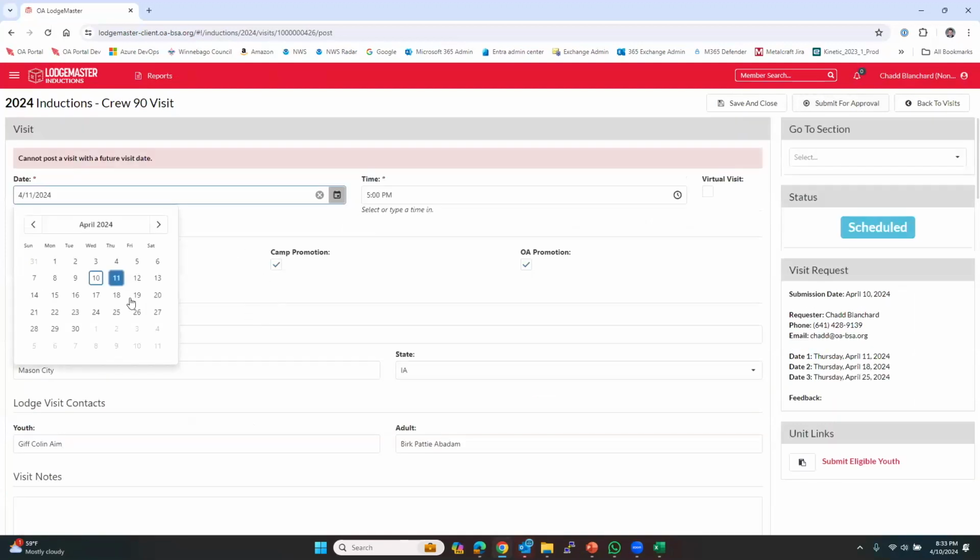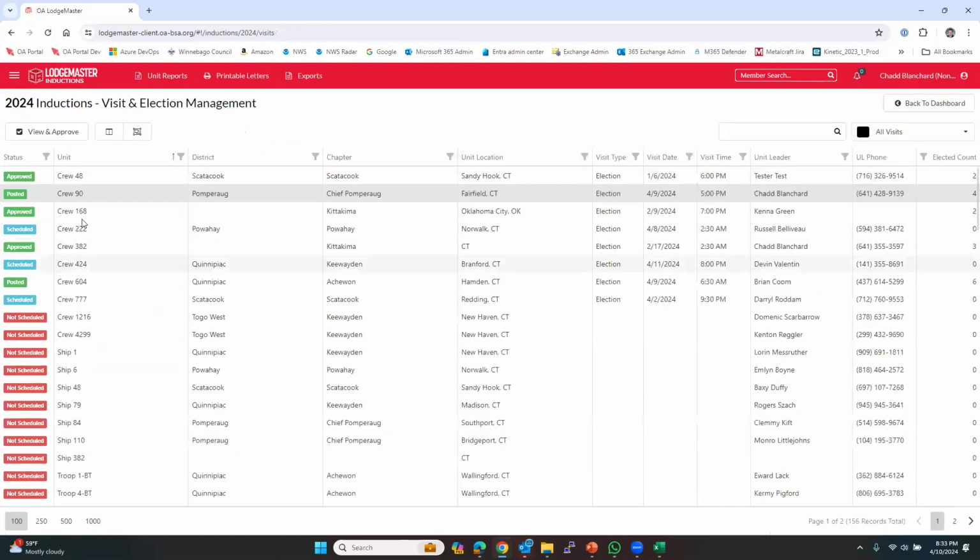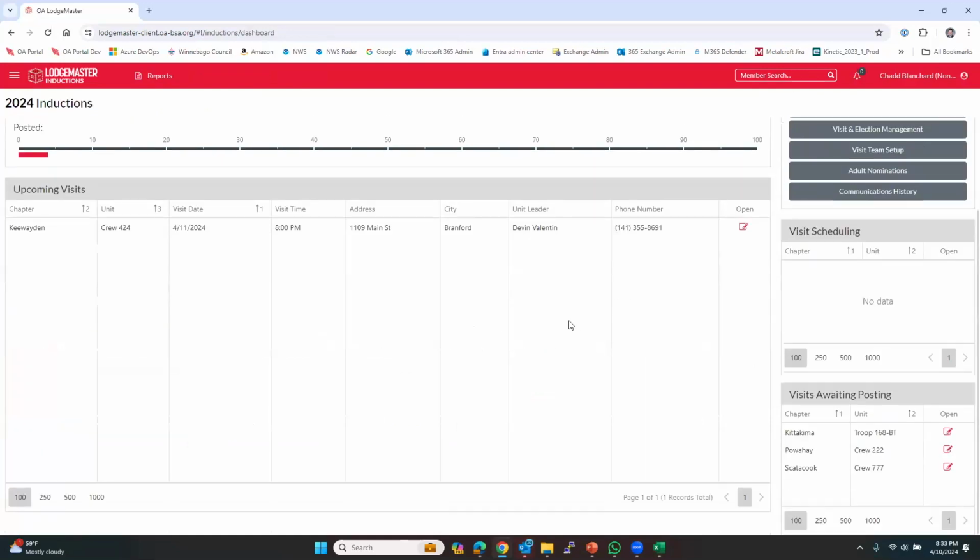Whoops. Our demo environment here, I have an election in the future. You can't do an election before it happens. Our little demo here, we'll just slide this back so that it happened on the 9th. And now that is posted. At this point, it drops off my dashboard. Crew 90 is no longer here.